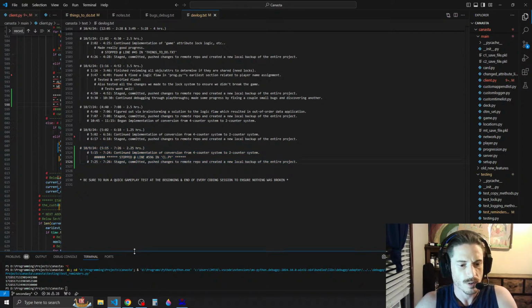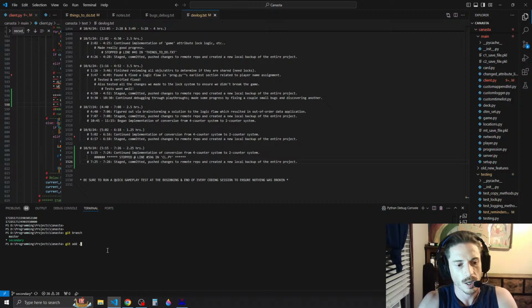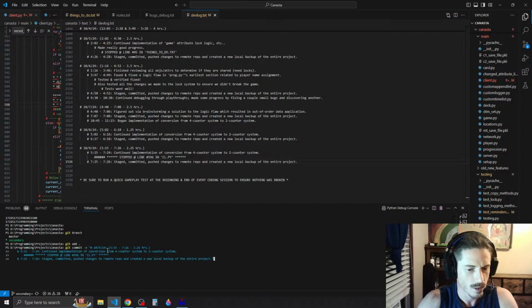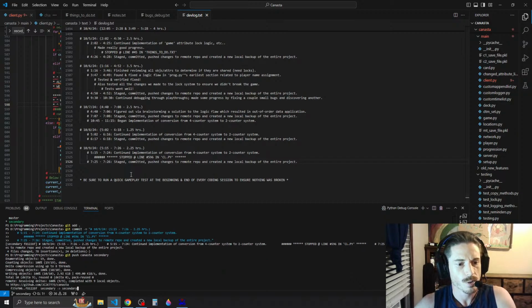Now we'll go down to terminal. We're going to make sure we're in the root of the project directory, which we are. Then we'll do git branch to make sure we're on the right branch. We are. Git add to add everything. It added everything. We'll do git commit -m, paste that in. Boom. We made our commit. 4 files changed, 78 insertions, 24 deletions. We'll do git push Canasta secondary, and it's going to push to the remote repo.